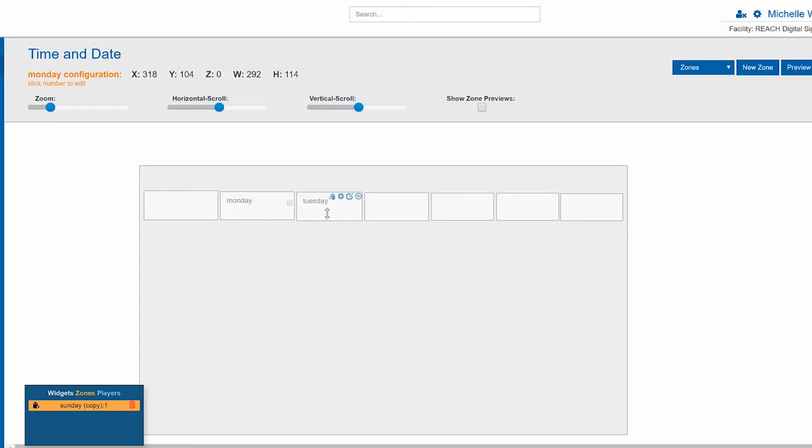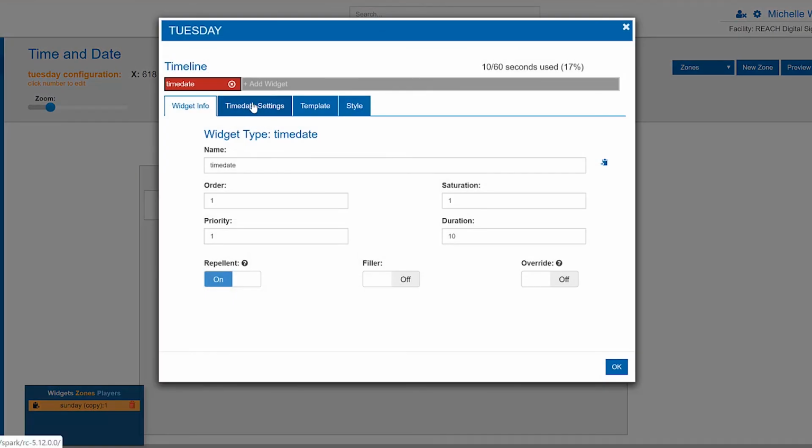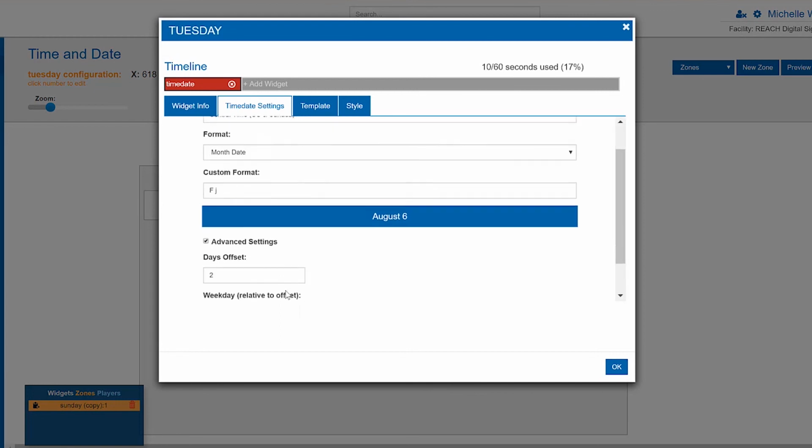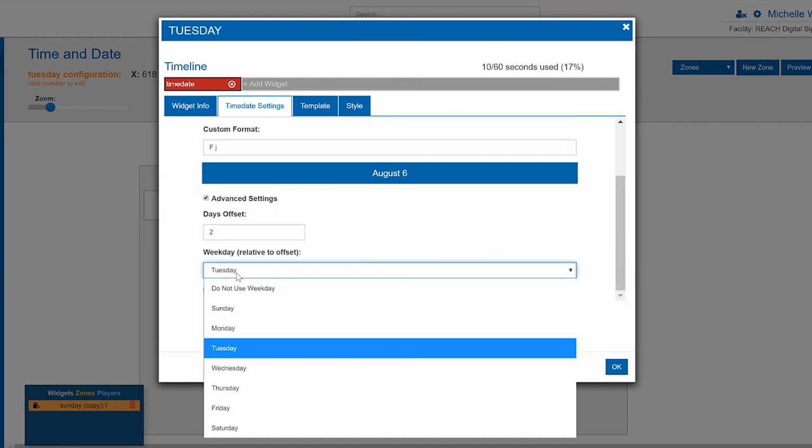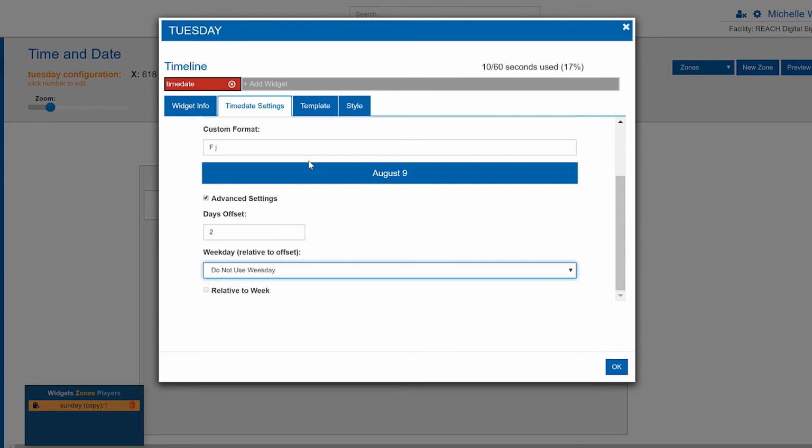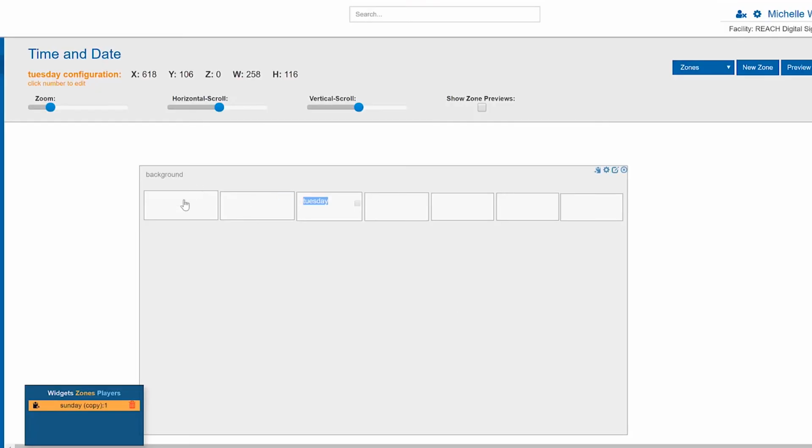And then my next one, right, I want 2 days. So again, I'm going to click in here. I'm going to go to advanced setting. I'm going to have 2 days, and then I'm going to turn that off because this time and date label is always going to be 2 days after whatever this day is. So that is how that advanced version works.